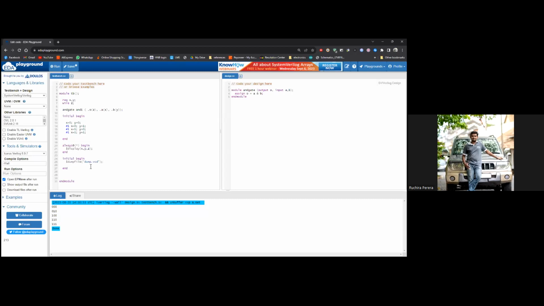Even though I have used this dump file command, it is not dumped until we call this system task, dump vars. So we need to call both of these. Basically it will create the dump.vcd file in the first one. We are just saying the name, and this system task call actually says to dump it, so basically to save it.